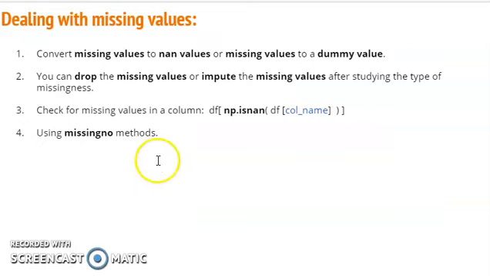Dealing with missing values. Now we have discussed a lot about missing values. How are we going to treat these missing values?